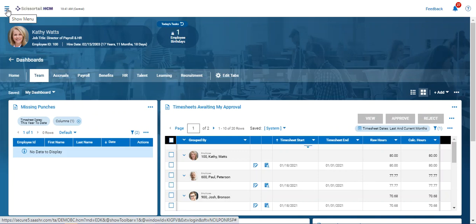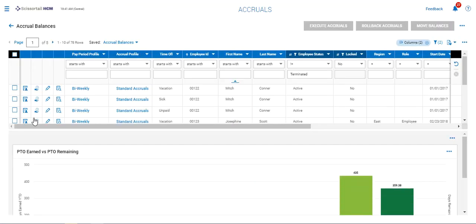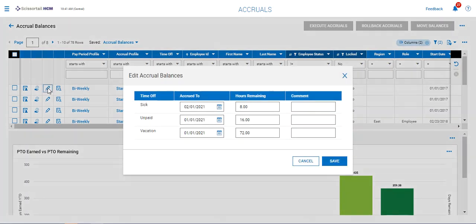So we're going to click on the hamburger, and under the team icon, we're going to go to accruals and then to the balances. This is a really easy way to be able to pull up any one employee and see all of their information at once and to be able to make changes here. So I'm going to work with Mitch Connor.